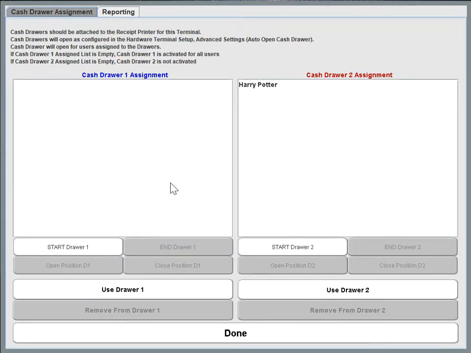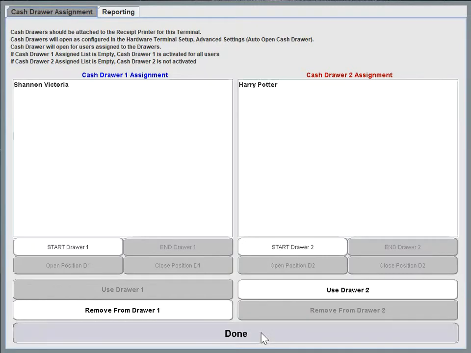For locations utilizing a dual cash drawer setup, you will see two cash drawers available to be assigned. Select Use Drawer under the drawer you will be using for your shift. Once you have selected Use Drawer, you will see your name under that cash drawer's assignment. Select Done to move on to your server float.